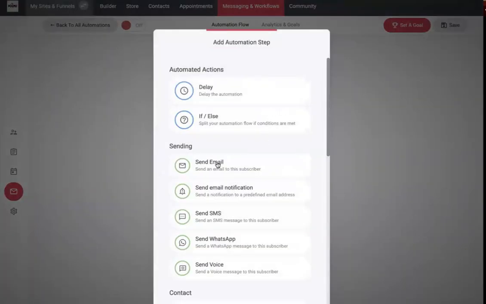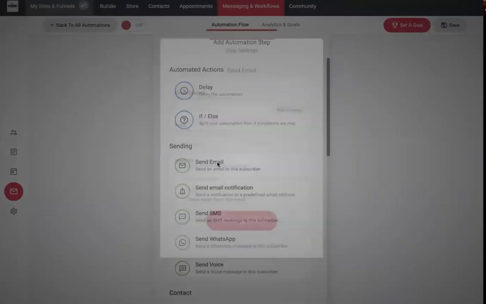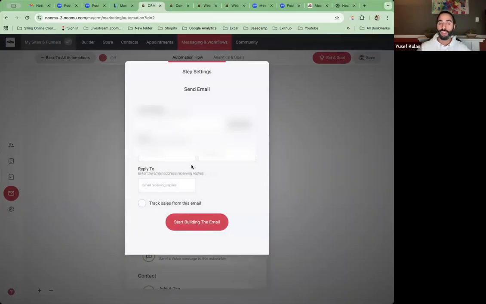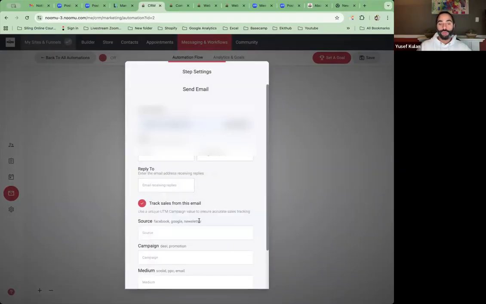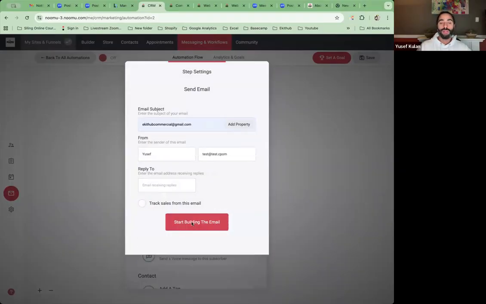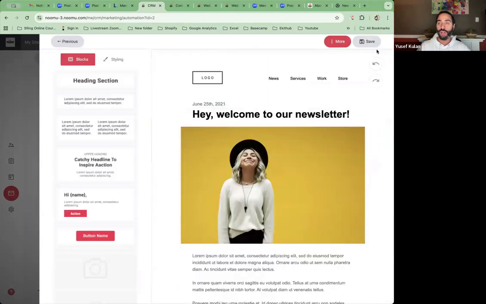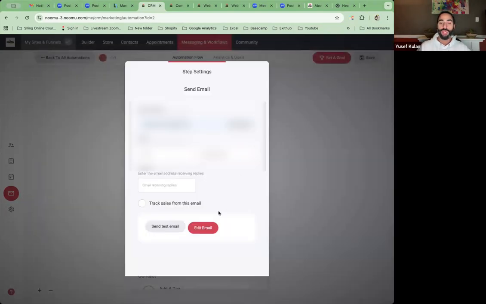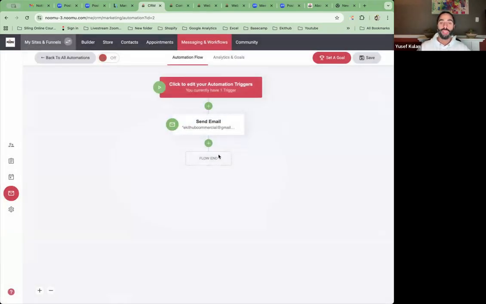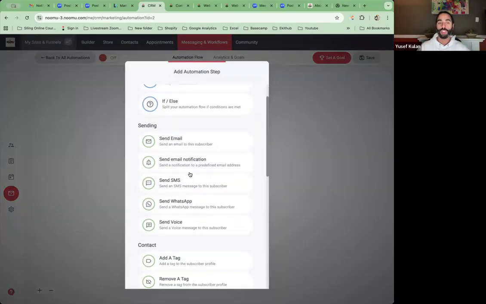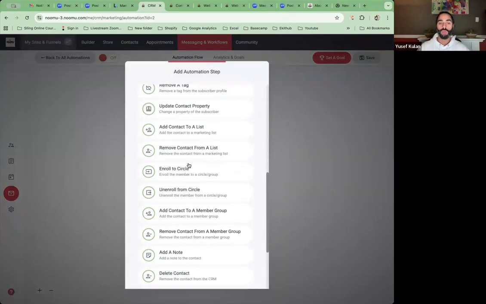And what's the next action? Send them an email, maybe a welcome email, like, hey, welcome. You can choose maybe to track sales or not, and you can choose from these templates that you can later edit and save. That way, as soon as they buy the course, they get the welcome email, and then they get the email series that you can just keep building on. There are so many different ways that you can build on it.